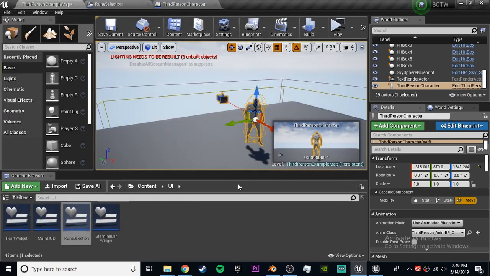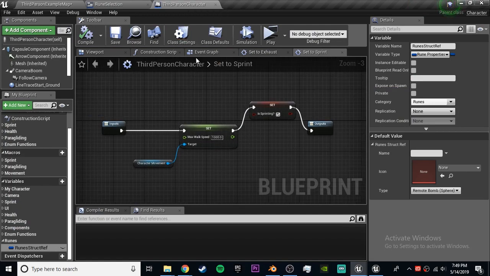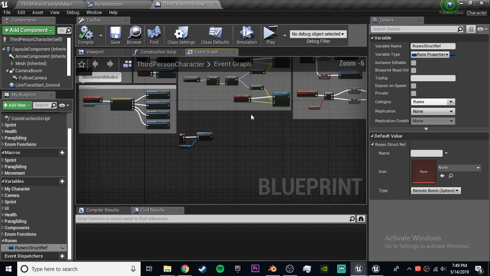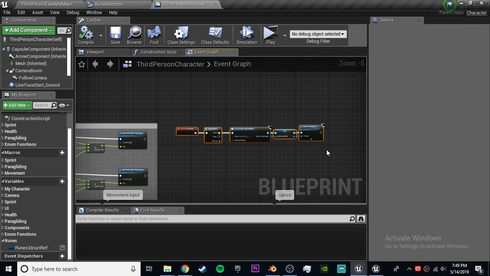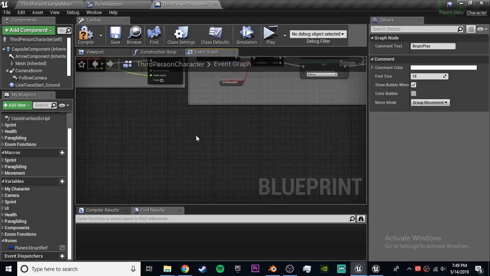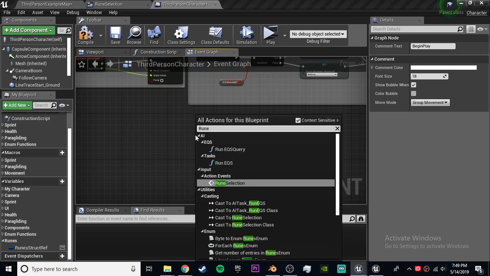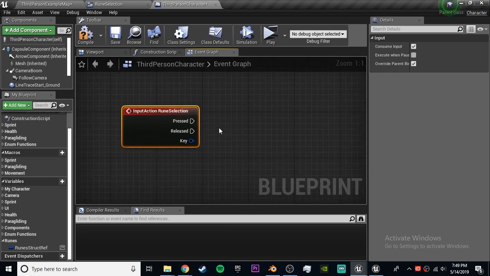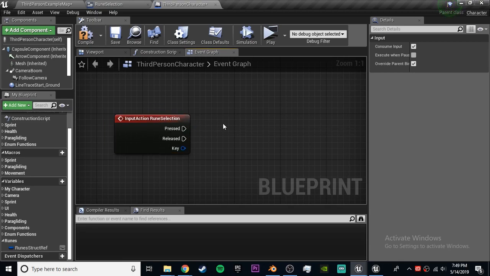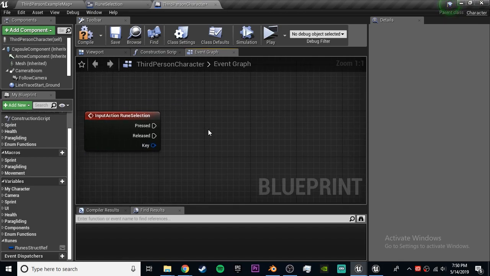We can close that. Third person character, let's go to the event graph. I'm going to close all this sprint stuff. Begin play. I'm going to go ahead and comment out this begin play. There we go. Now we're going to just on press rune selection, which is the tab button, and I'm actually going to make it just a toggle. It's not that hard. If you want to change it to where you have to hold it down, it's not that hard, but it got kind of annoying trying to hold tab and select one at the same time on a keyboard, so I'm just going to make it a toggle.